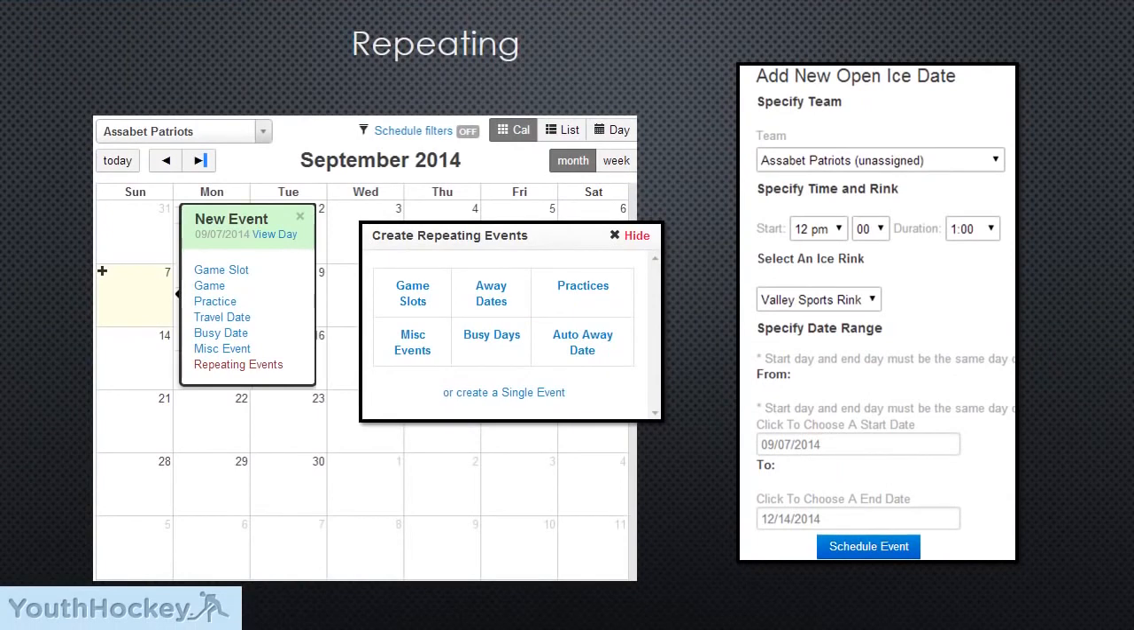If you have ice at the same time each week, you will want to use the option to add repeating events. From the same menu, from the calendar view, click the date that the repeating event starts on. Choose repeating events from the new event menu. Next, select game slots.